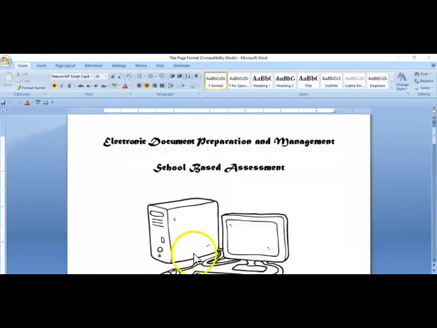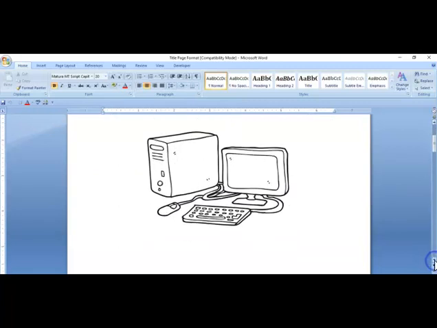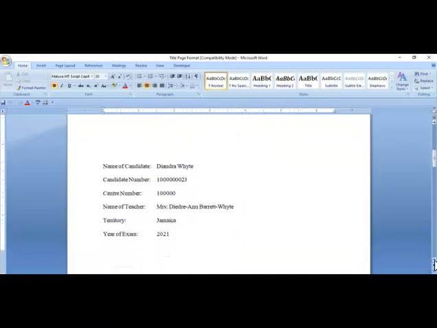All right, so here I have a cover page. The cover page will state the name of the subject, right? Electronic Document Preparation and Management School-Based Assessment. It will give a picture. Note that it should not be a picture of the candidate, but a picture related to the subject. And then it will have information about the candidate, right? Their name, their number, their center number, teacher, territory, and year of exam.